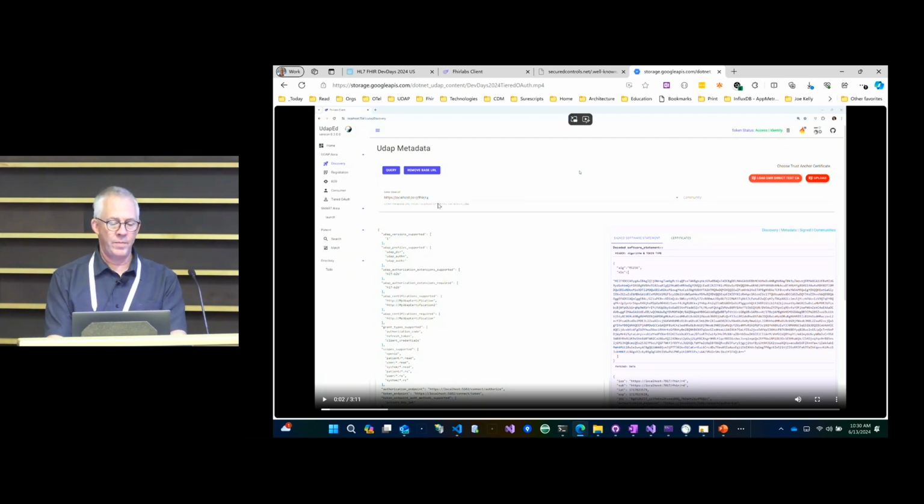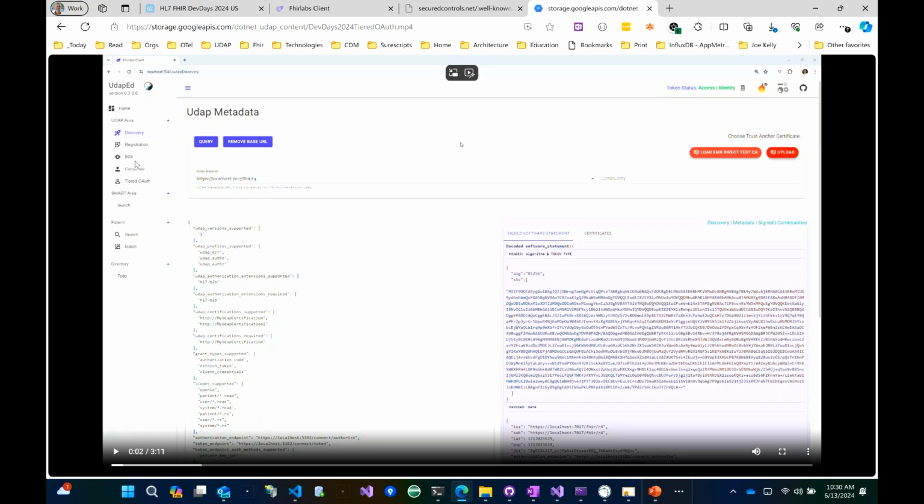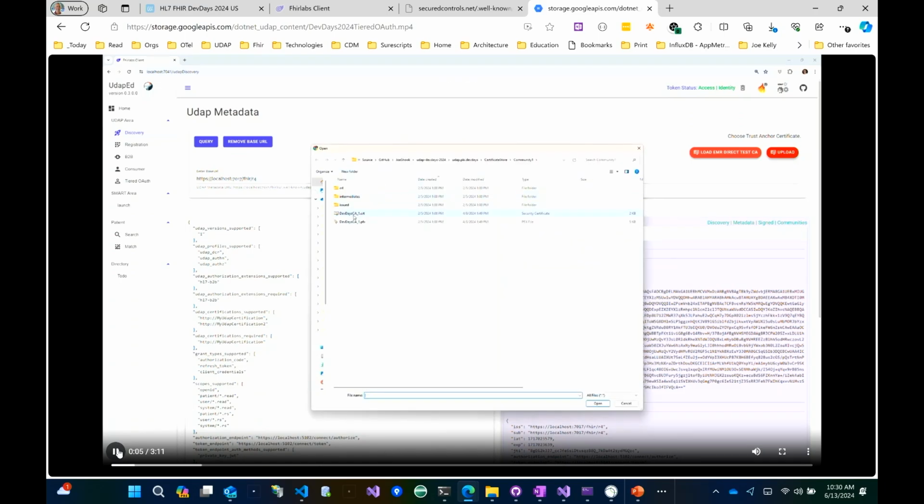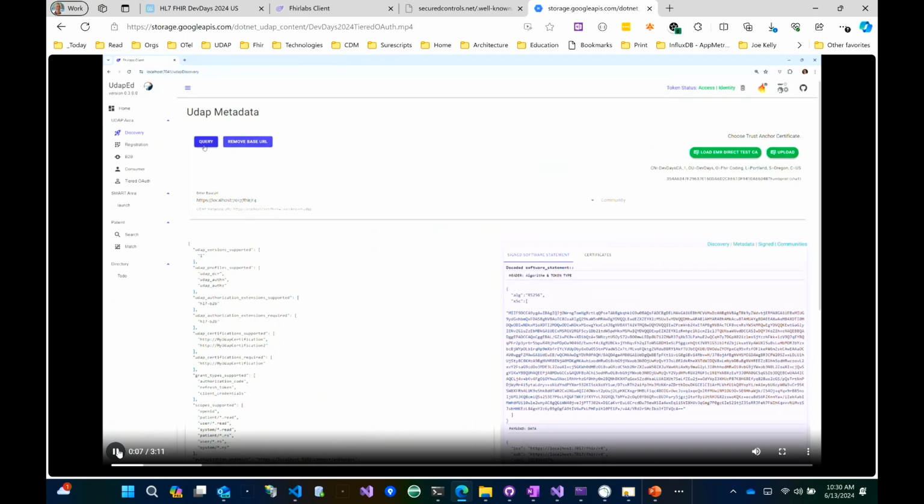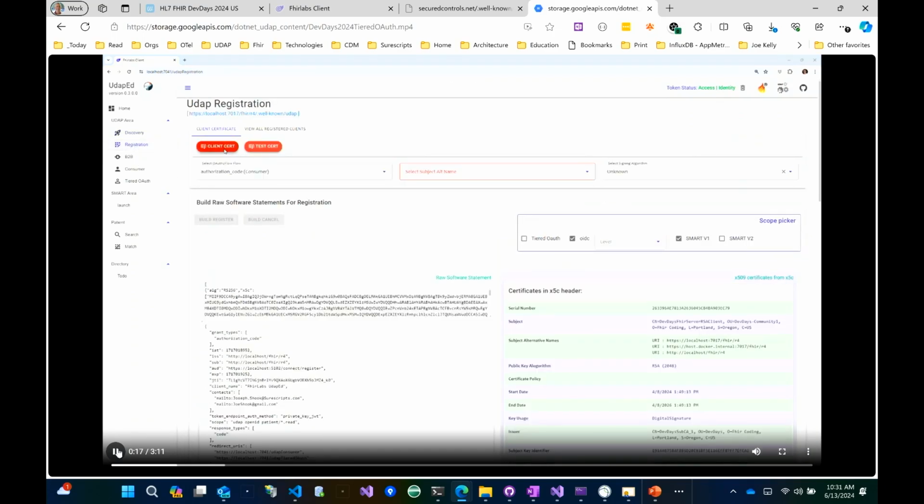The spirit of what's happening over on the left, that's the discovery. Then here's your auto registration. And then once you've registered, you have strategies like I'm going to do a B2B workflow or a consumer or tiered OAuth. What we're going to show here is tiered OAuth. So we're going to go through registration. What's happening is we're picking an anchor right now because this FHIR server that I'm hitting, I need to know whether I trust it or not. So we've got to load an anchor into our trust store.